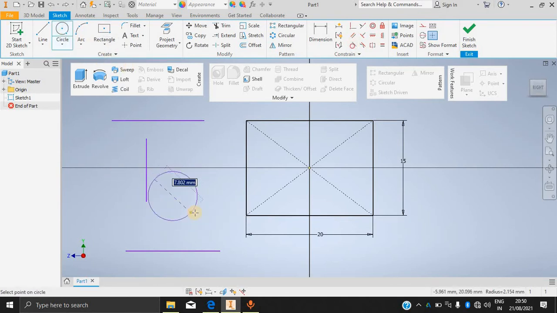Now if I draw a circle over here, and I want this line to be tangent to this circle, how will I do this? I just click on the tangent command, I click on the curve, I click on the line. See, the first body becomes tangent to the second body. So this was the series.